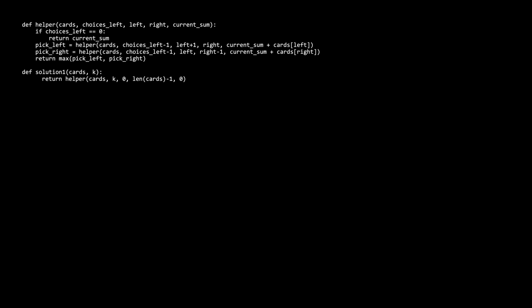Okay, now that you hopefully understand the problem, let's take a look at the solution. The first solution is going to use recursion to mimic how a person would explore all the possibilities if they could not see the full deck of cards, but rather just the top and bottom card. We are going to make this helper function that takes in some extra parameters.